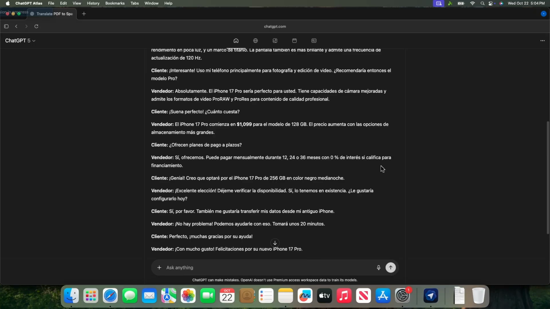And there you have it. By following these easily navigable steps, you can efficiently translate any PDF document into Spanish using ChatGPT Atlas. Hopefully, you found this guide helpful, and it makes your document management tasks that much easier.